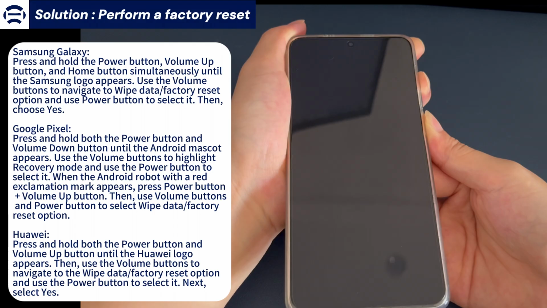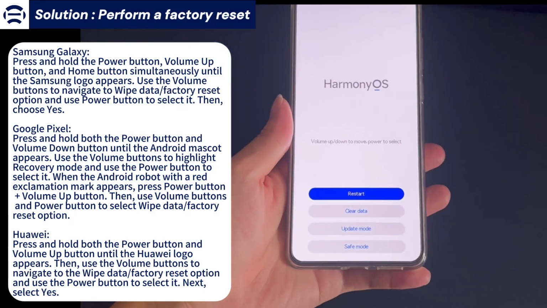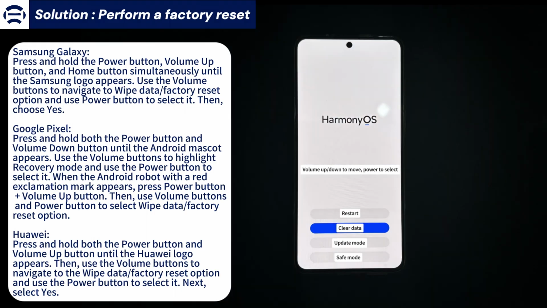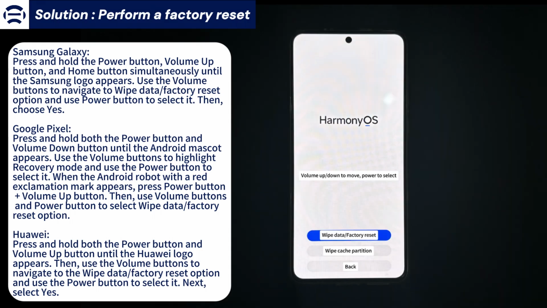In a Google Pixel phone, press and hold the power button and volume down button simultaneously until the Android mascot appears. Use the volume buttons to highlight recovery mode and use the power button to select it. When the Android robot with a red exclamation mark appears, press power button plus volume up button. Then, use volume buttons and power button to select Wipe Data Factory Reset option to trigger the reset process.